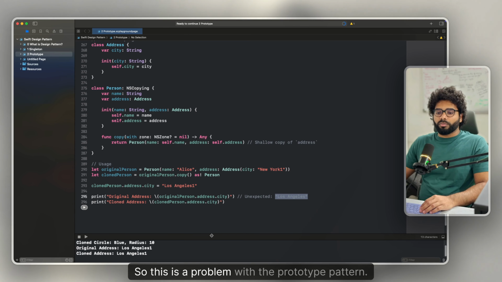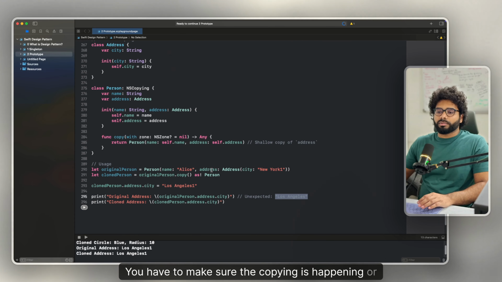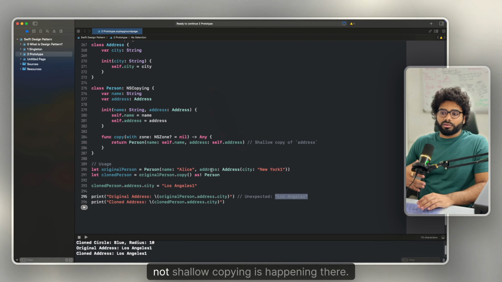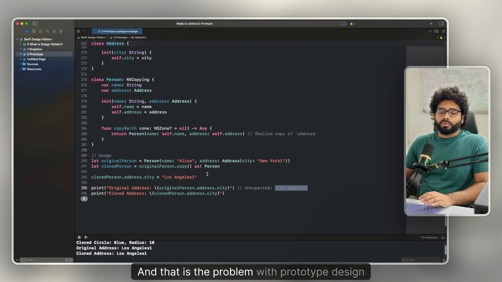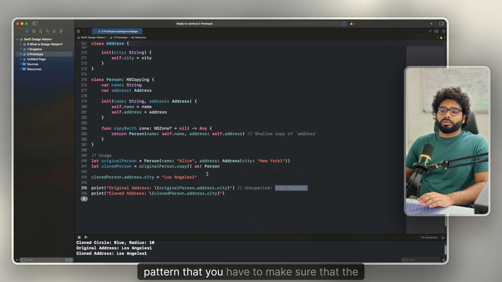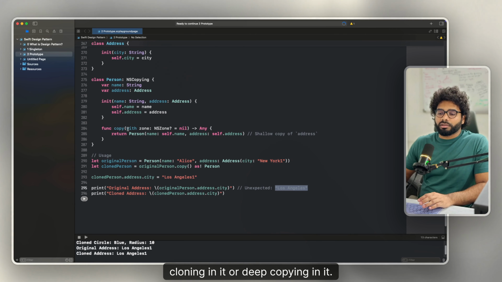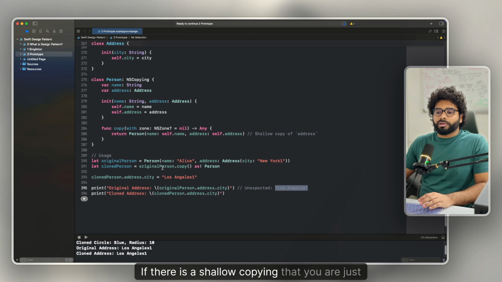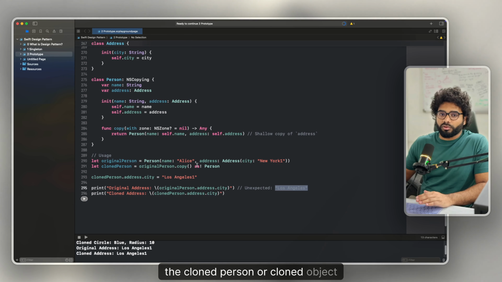So this is a problem with the prototype pattern. You have to make sure the copying or cloning is happening in a deep copy way, not shallow copying. That is the problem with the prototype design pattern: the copying or cloning you are doing should have deep cloning in it. If there is shallow copying, you are just copying the address and making a change to that same address using the cloned person or cloned object.